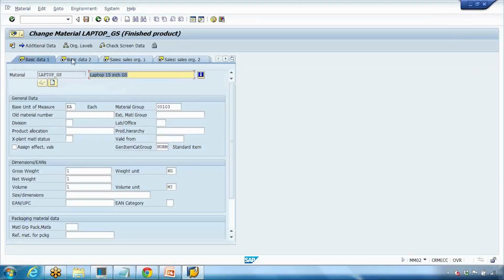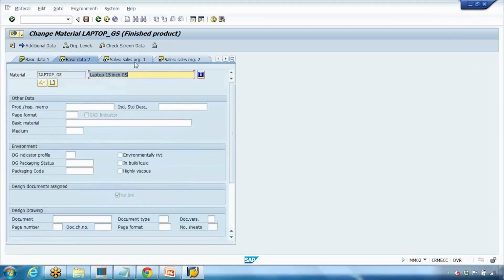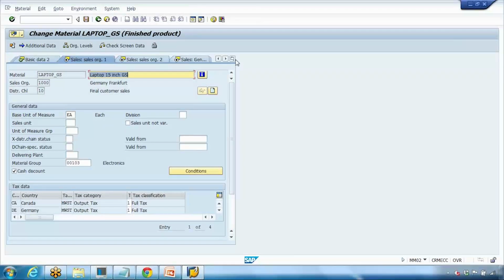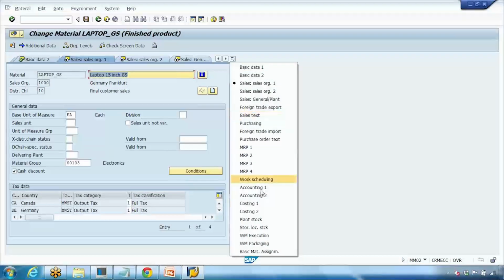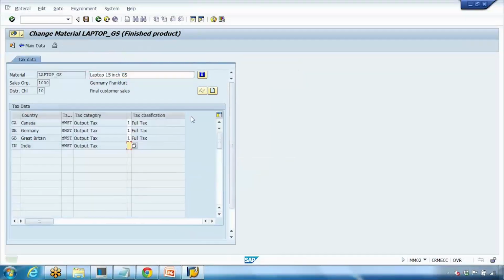So again, I'm on the basic data 1 tab. So here I can jump to basic data 2 here, then I can go to the sales data org here, or you can click on this little button on the corner here, and here it will show you all the tabs that are available here. So I can jump to other tabs, whatever tabs you have maintained. For example, I can directly jump to MRP3 tab. So I can select MRP3. So I'm on MRP3. So there's a mandatory field here.